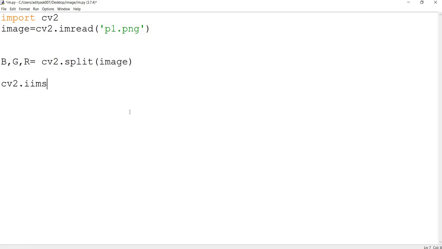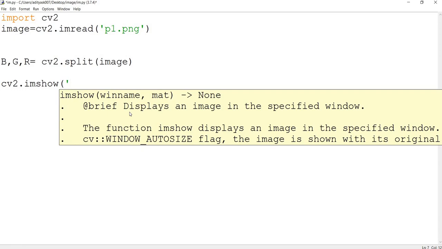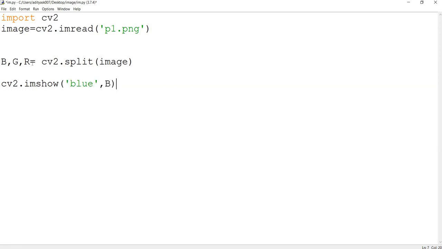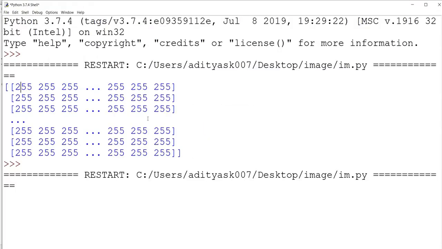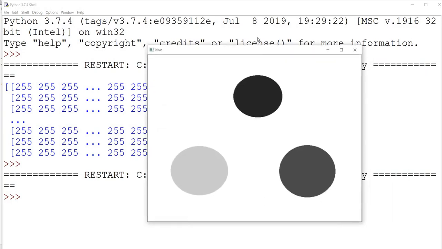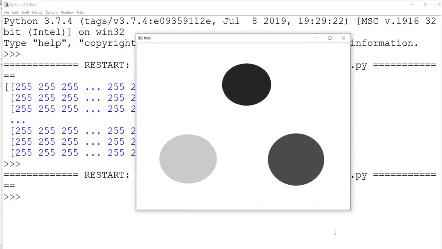cv2.imshow. So what is the whole syntax of imshow? cv2.imshow, you need to mention the window name. The window name will be blue, as it will have the blue portion of the whole image. How do you represent it? By capital letter B, because it is the variable that has the split. Our image has been split into blue, green and red portions, so B is holding the blue colored portions of our image. So cv2.imshow blue, comma B. It is showing our blue colored image. If you just open it, you can see here how the blue colored portion is being shown.